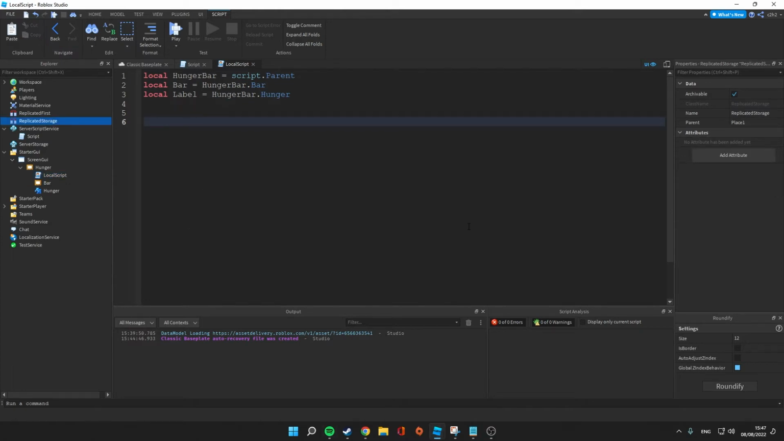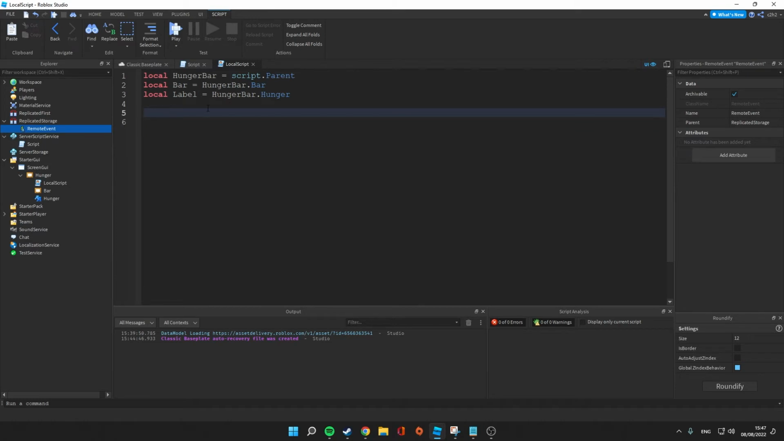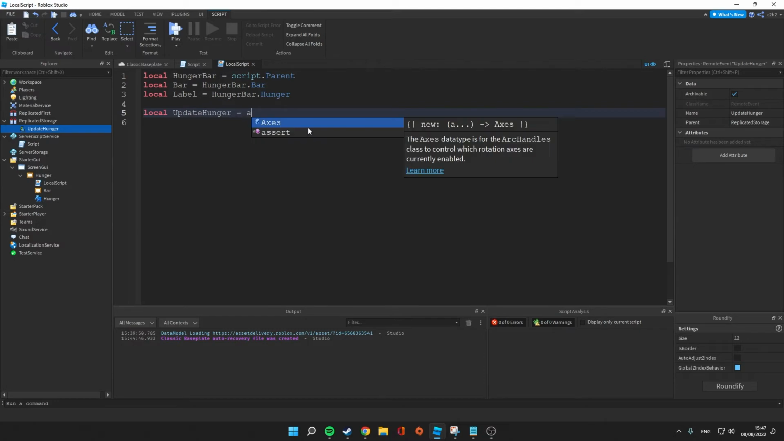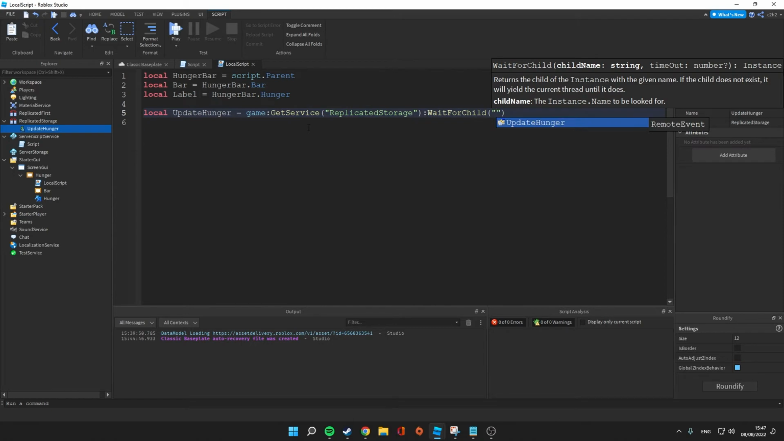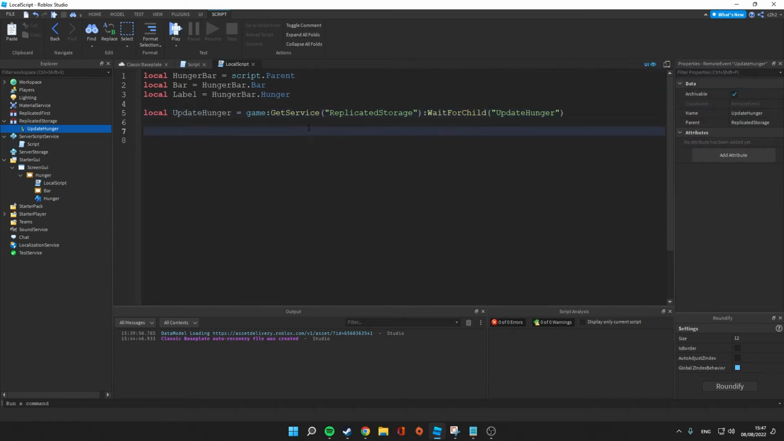Okay, so we're going to need to make a remote event so that whenever the hunger is changed on the server, it can update that to the player. So we're going to do this in replicated storage. We're going to go in here and insert a remote event. And now let's define that. Let's actually just call that update hunger just for convenience. And let's define that here. So local update hunger is equal to game get service replicated storage wait for child update hunger. Okay, so that just gets that object here.